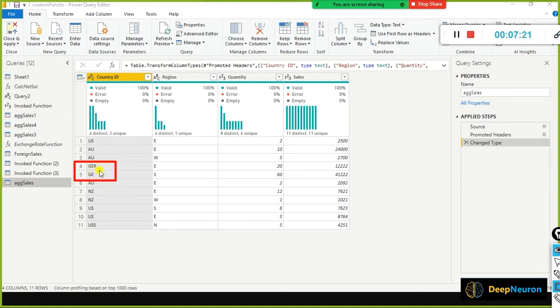GER is Germany and G is also Germany, but there is an inconsistency in the abbreviation used for the same country. They have used two different abbreviations to represent the same country. Ideally, it should have been either GE in both records, or GER in both records. But here there is inconsistency. This is not good. This needs to be addressed.